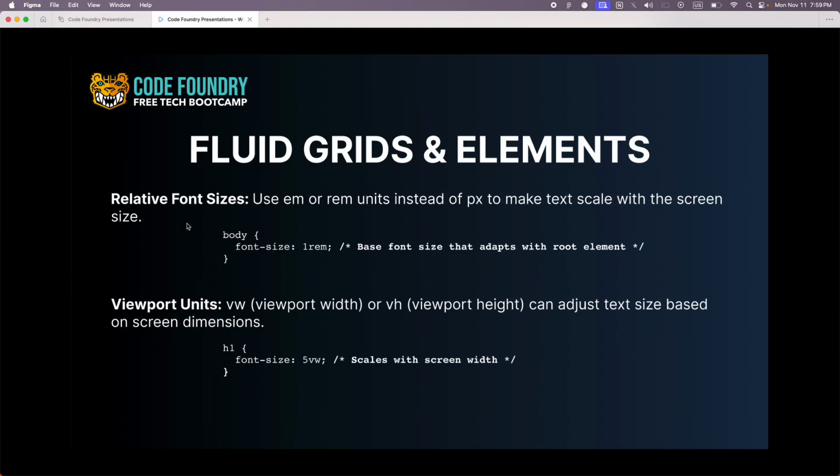Relative font sizes are also very important. Typically use EM or REM units instead of pixels to make the text scale based off of the screen size. So what REM and EM are is that they're units used to proportionally adapt the content so the content looks the same on all screens. Also using viewport units, which basically specify that it's going to use only 5% of the viewport width, or 5% of that window width, is another example.